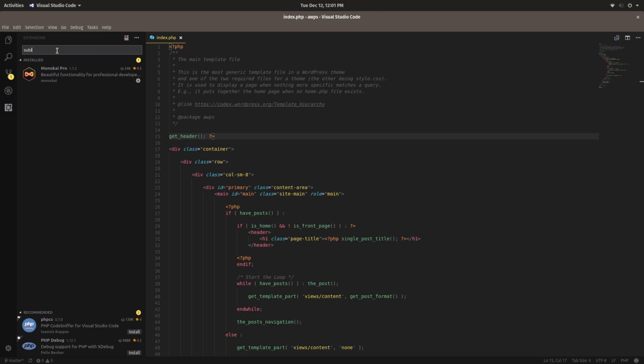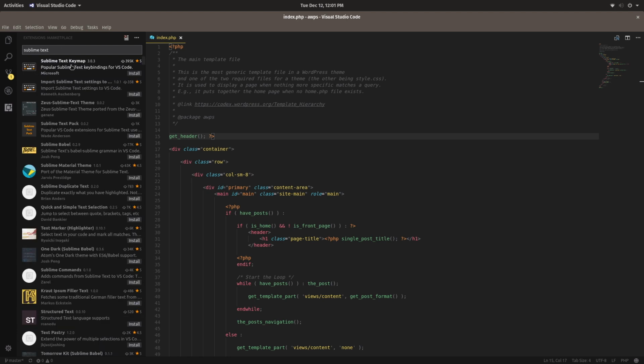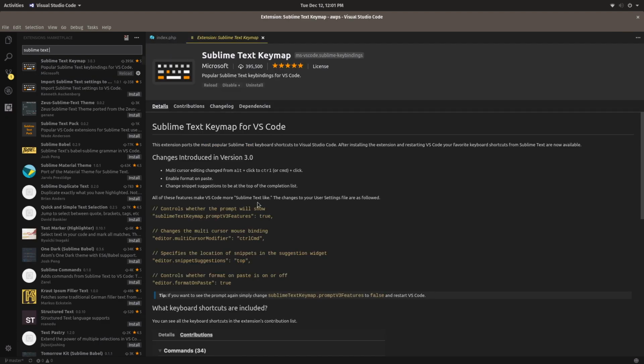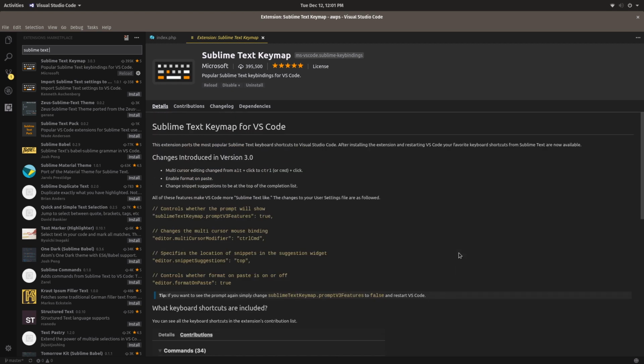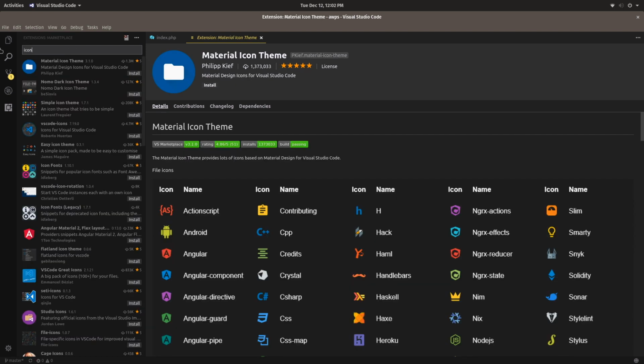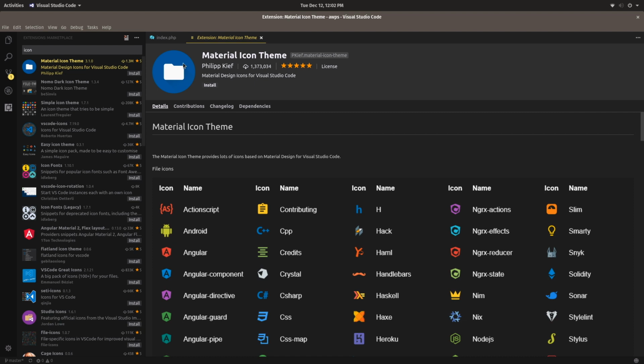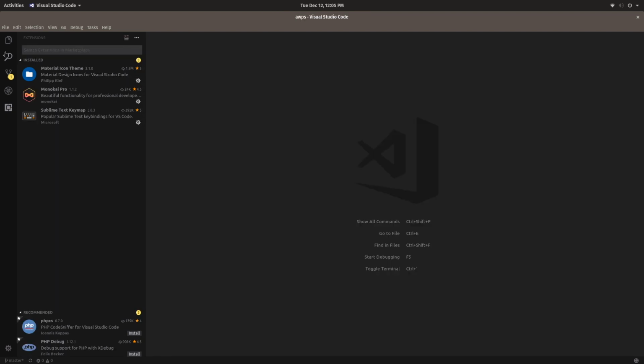So let's install the Sublime Text key map. Basically, it will update all the key bindings to reflect the Sublime Text key bindings, because I used Sublime Text for many, many years, so I'm really used to those key bindings, and I really like this extension because it makes life easier. Now let's install another icon set that I really like, the Material icon theme. So let's install this one, that's perfect. Let's reload our code editor.